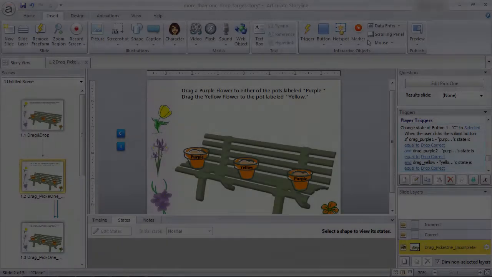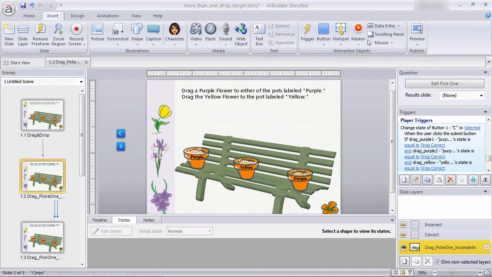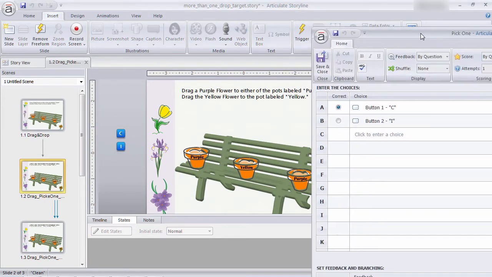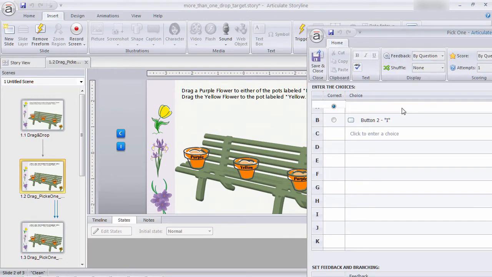Now for where the Pick One comes in. Remember, we have these two buttons off stage. If I click the Pick One editor, you can see that I've already set it up with two choices. Either this button, the correct button, must be selected, or the incorrect button. And note that the correct button is the correct answer. As I said, I've already done it. You would do it when you convert this slide to a Freeform Pick One quiz.